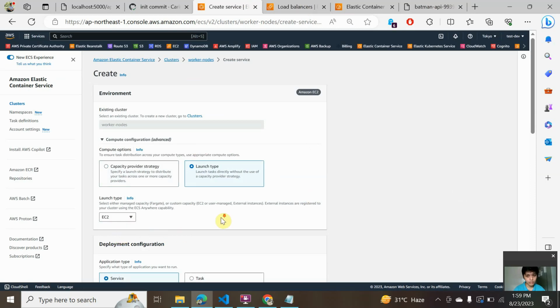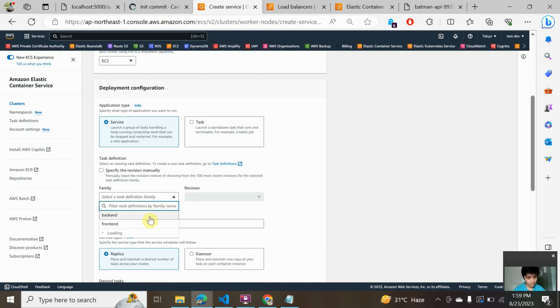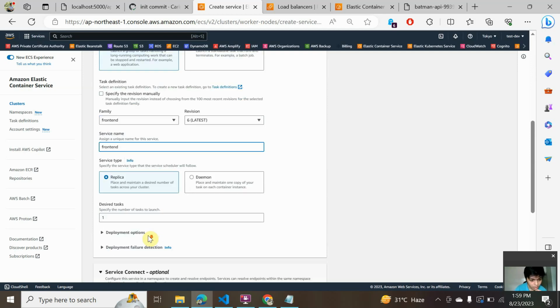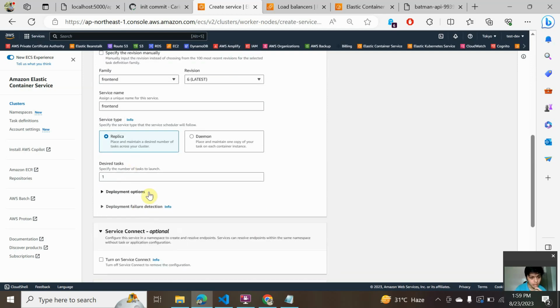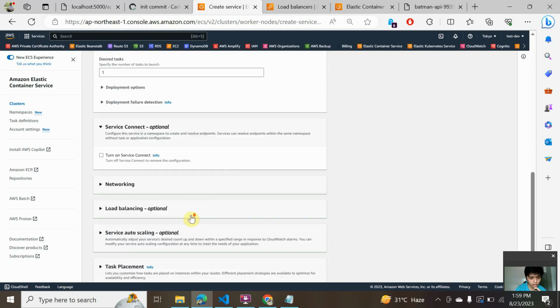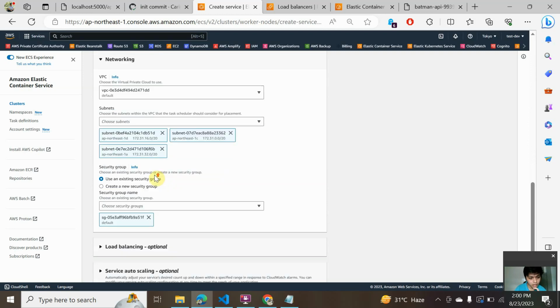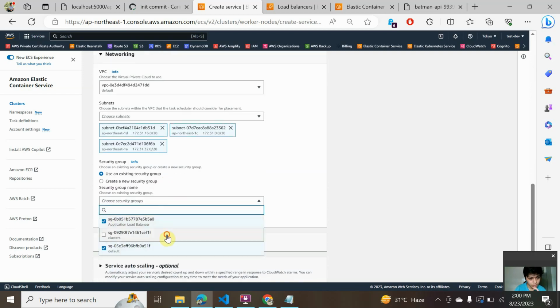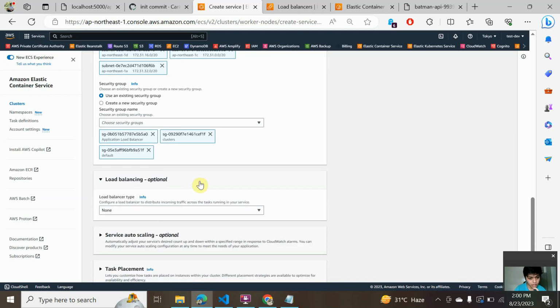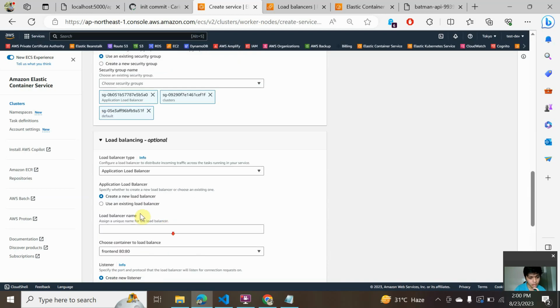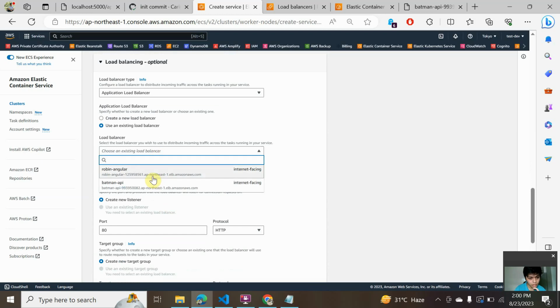EC2. We can go to Amazon EC2 again. Launch type EC2, and then our front end, latest. This is the front end. Then you can choose a desired task again, depends on you, whatever you want, how many it is. Then default. Then choose a security group again. Then load balancing, application load balancer. Use an existing load balancer. Choose the Robin Angular.